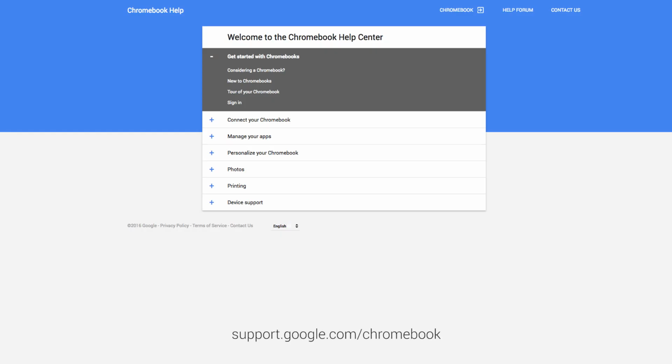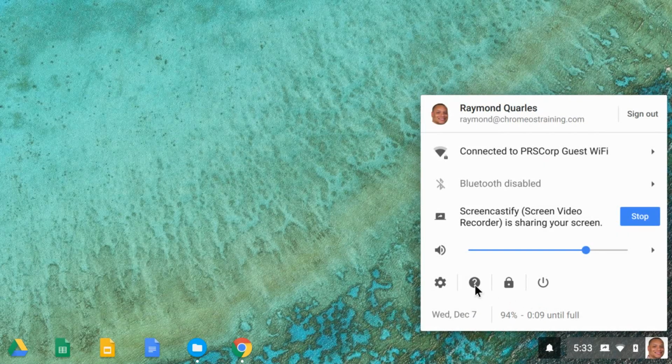Now you know how to save and manage files on your Chromebook. If you need additional assistance, visit the Google Help Center or the Get Help app.